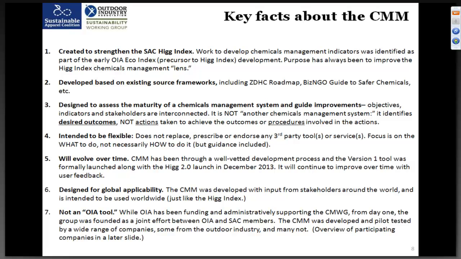There will be more revisions to this over time. It will evolve. It is based on global applicability, so it's not just for one locale. It's something that can be used universally. It's not an Outdoor Industry Association tool. It is a combined effort with the Outdoor Industry Association, the Sustainable Apparel Coalition, and as I referenced earlier, the ZDHC is also combined in this effort.